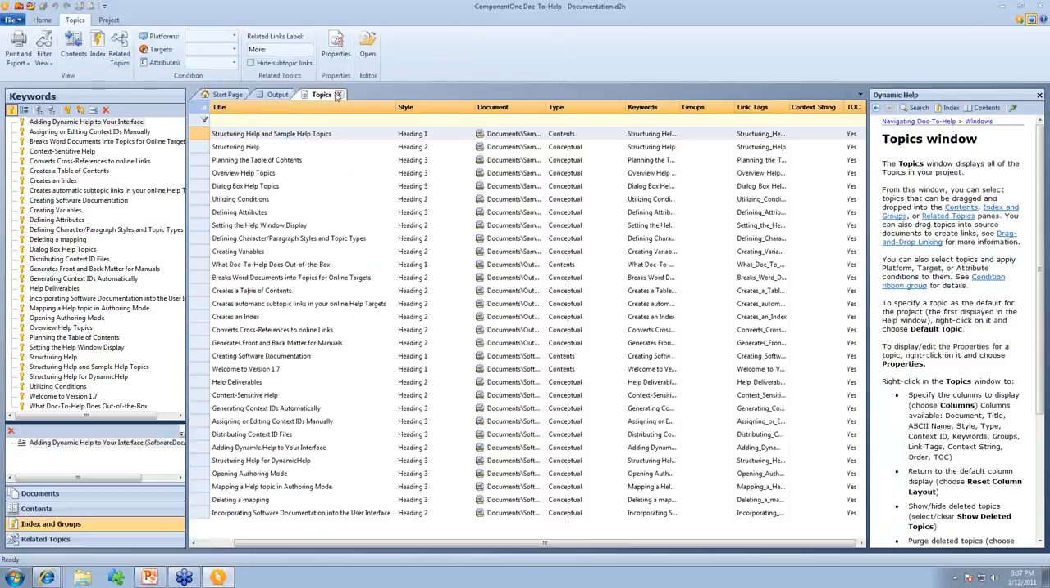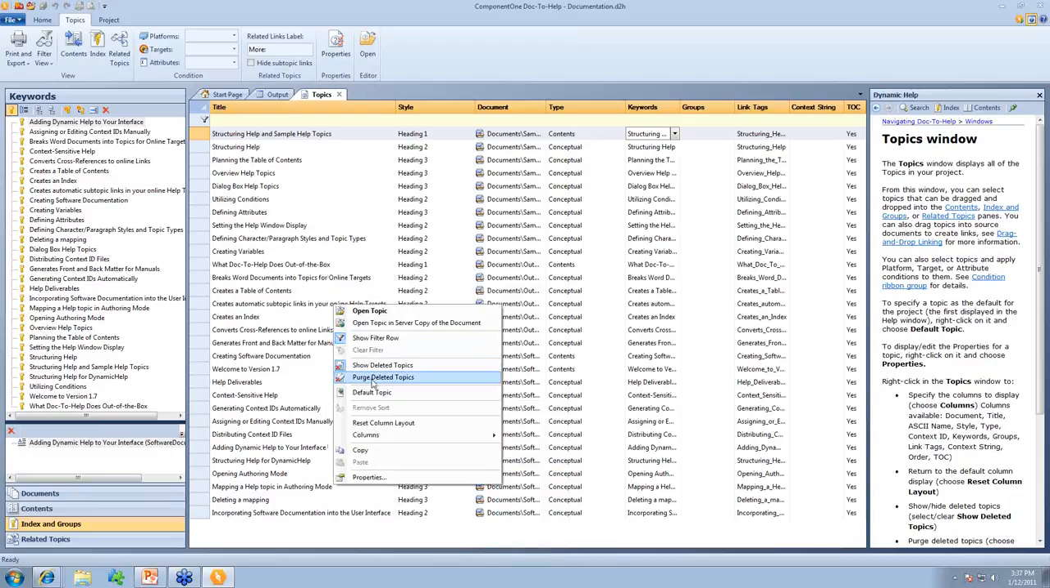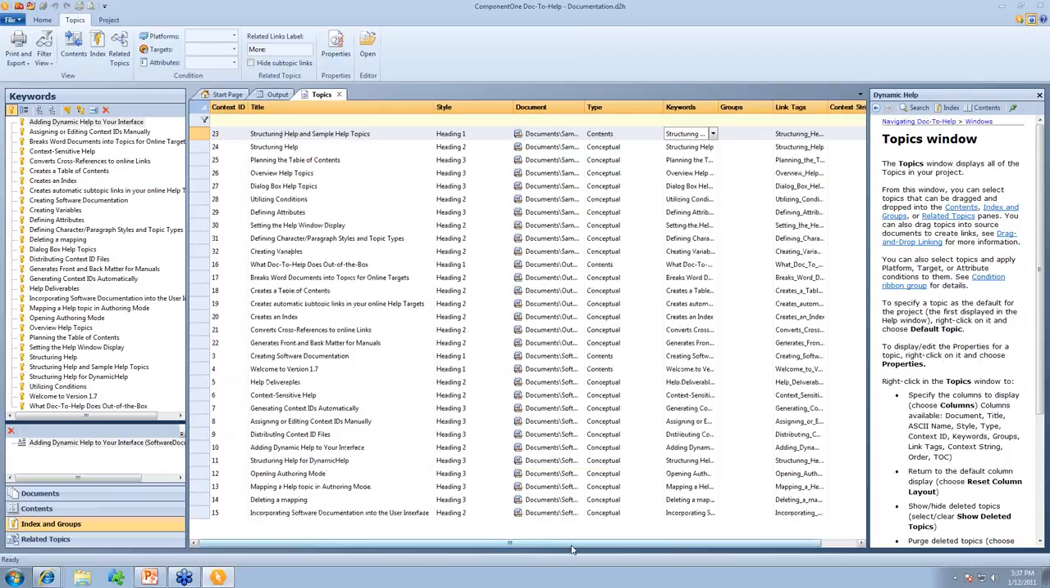And then if I look over here in topics, I'm going to see that all my topics have been created and named according to the heading style that was applied to the Word document. Everything's been assigned a topic type. Keywords have been assigned. And then if I right-click anywhere in here, I want to look at my context IDs. I can see that my context ID number is right here as well.